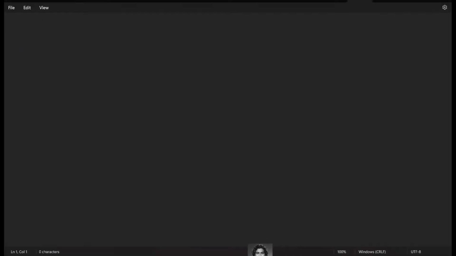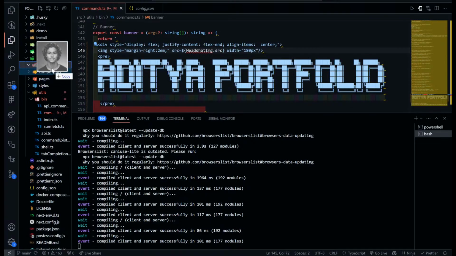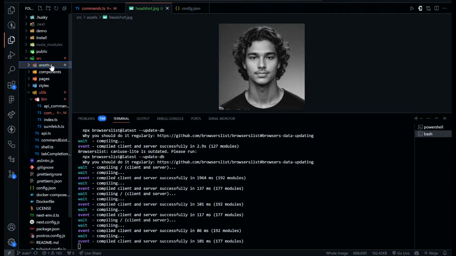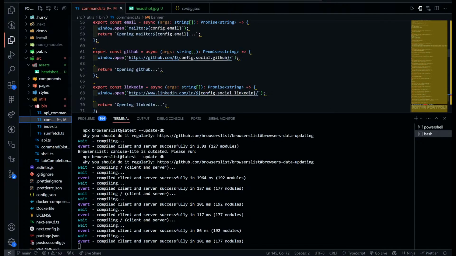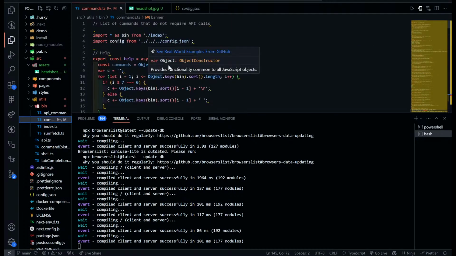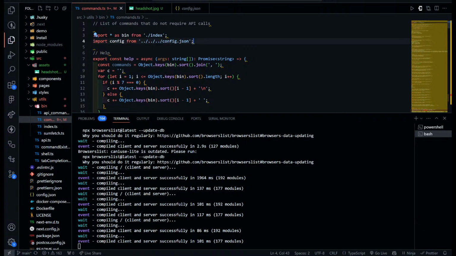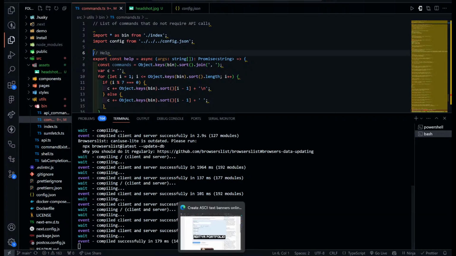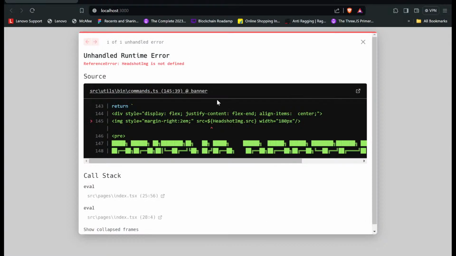I just drag it to my VS Code and paste it into my assets. Okay, now it's pasted here. Now what we have to do is give a path, so that the image opens in our repository, otherwise it will not look as good here. Let me show you how it looks right now.